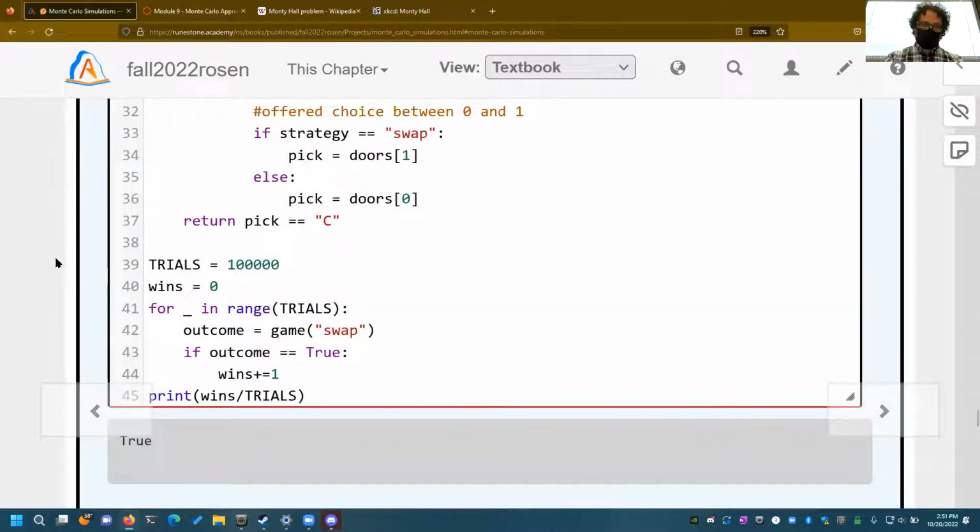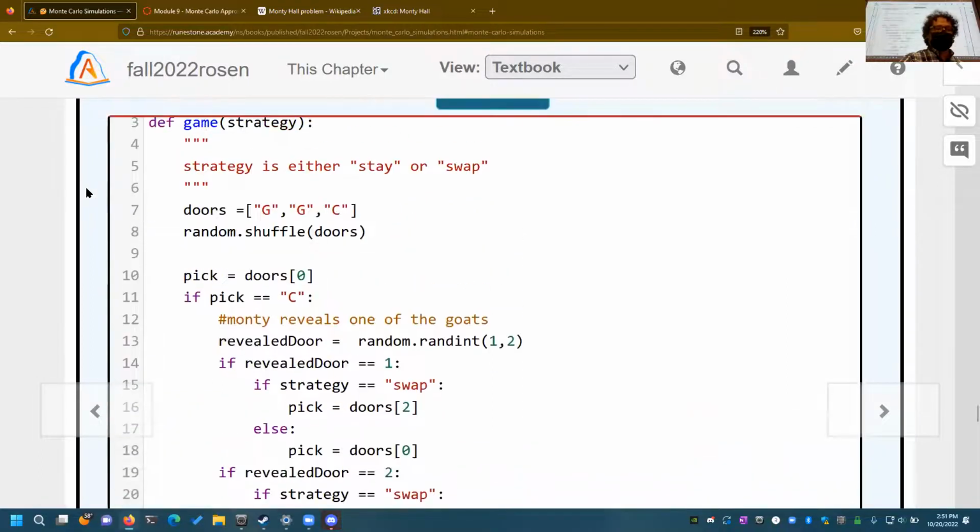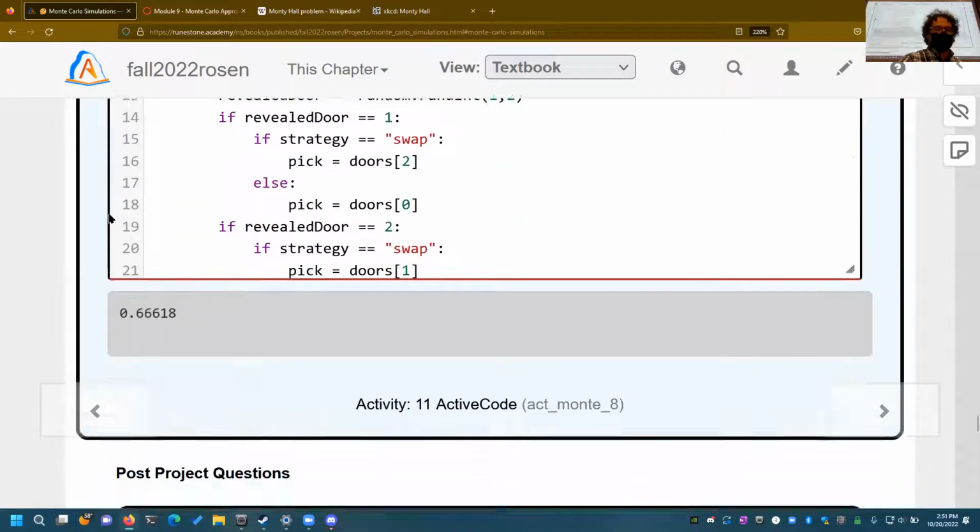We hit the save and run button, and it comes out pretty close to the results I said they would be, which is 0.668. So close to 2/3.